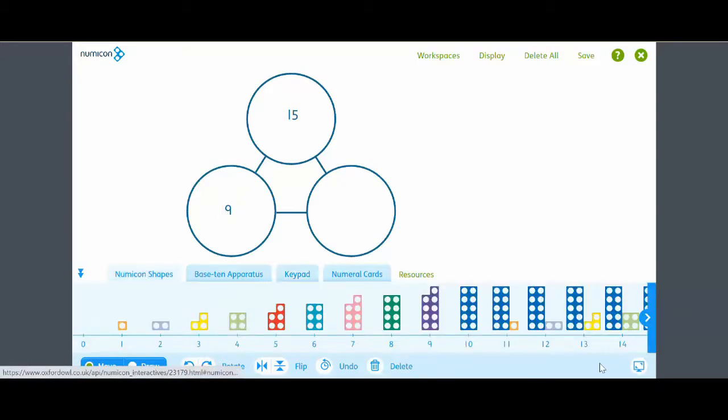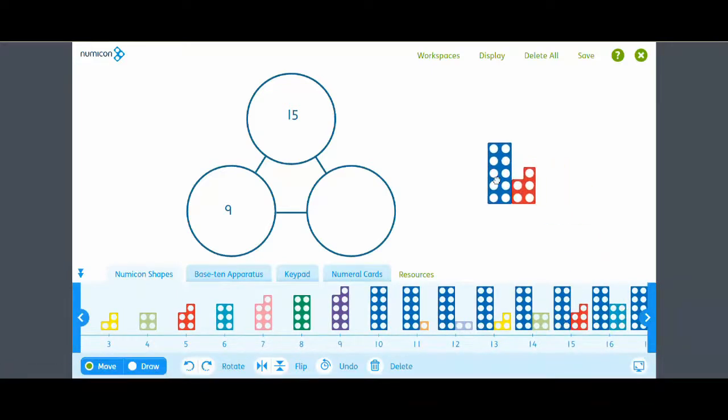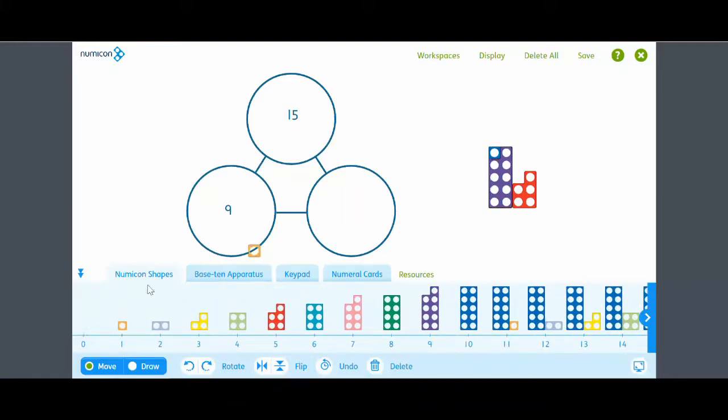So let's look at how we could show that with our Numicon shapes. I could come over here to 15. And if one of my known parts is 9, I could then put my 9 over there and see what I have left over. If I put my 9, I can see that I've got one more to make my 10. And then I've also got a 5. So if I put my 5 and my 1 together, I've got 6.